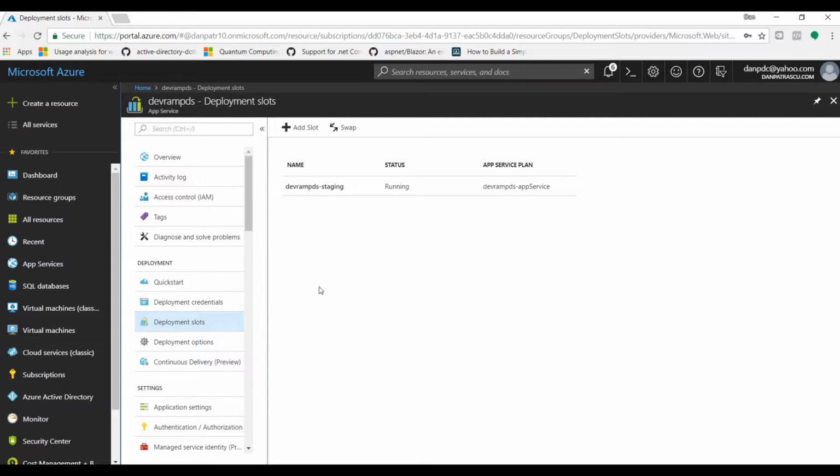Now, in real life scenarios, as I like to call them, there's often the need to create different slots for the same application. For instance, we would need a place where we can deploy an application to be tested. We need a place for staging and so on. And for this purpose, Azure App Service created this feature of deployment slots.